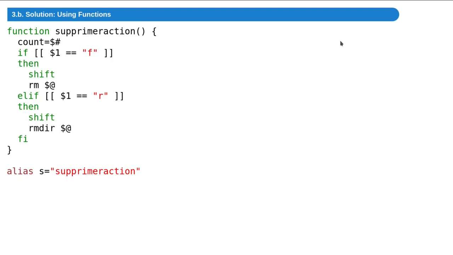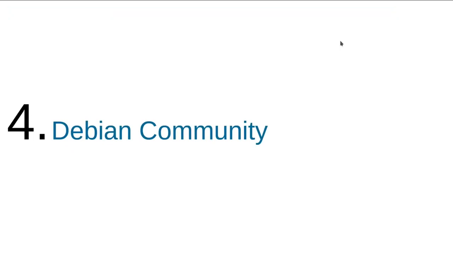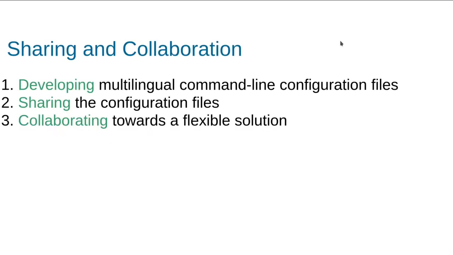Finally, I've come to the final part of my talk. What can be the possible role for the Debian community in the future? Because there are 7,000 languages, and even if we decide to focus only on 100 to 300 languages with the most number of speakers, it is difficult to ensure the development and translation of all commands, tools, and documentation. Sharing and collaboration is the way to ensure greater availability of multilingual commands.